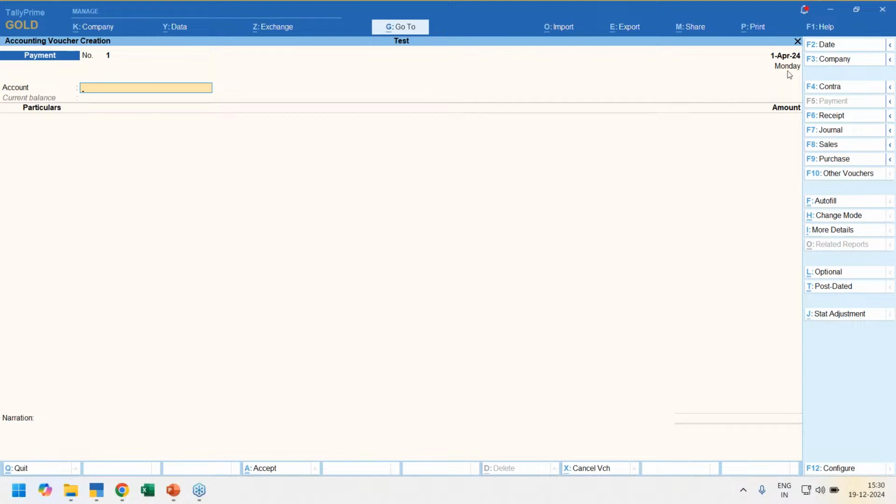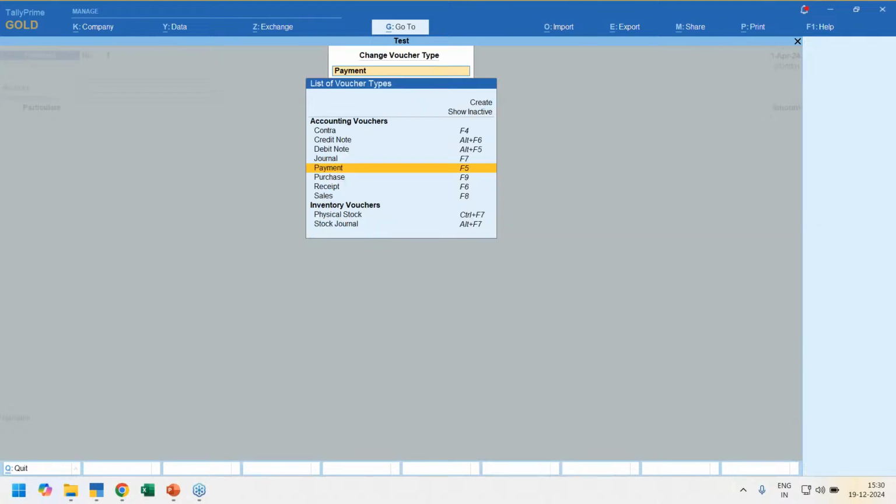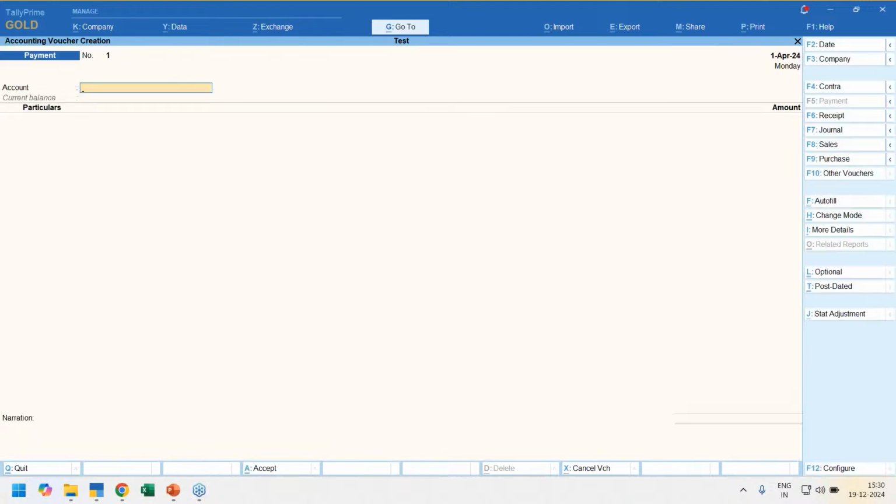Now, the list that I gave in my presentation is also visible here. F4, receipts, journals, sales, purchase. Now, under F10, Tally has brought in every other type of voucher that you should be knowing, like a credit note, a debit note, a stock journal. All of these are available. If you press F10, you will be able to view all of these things.